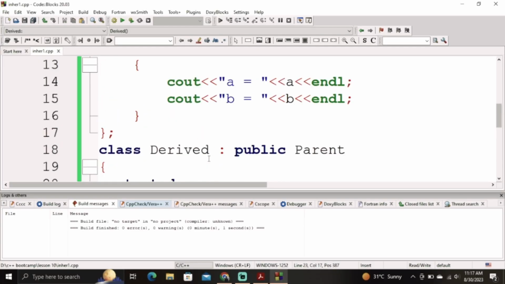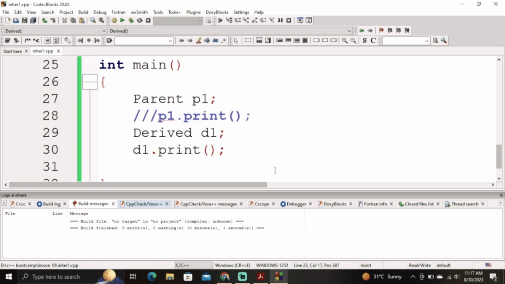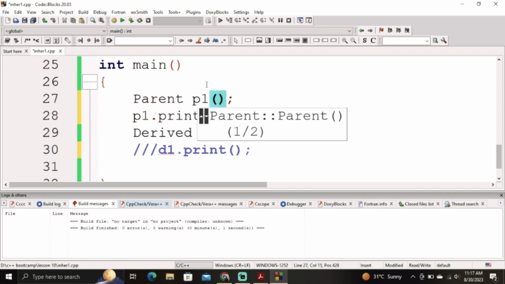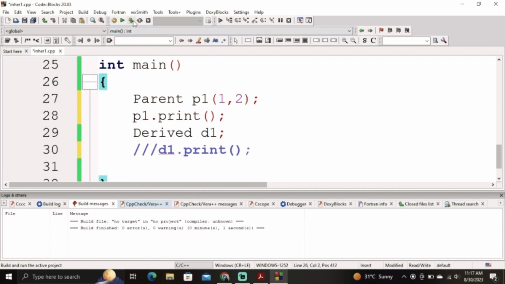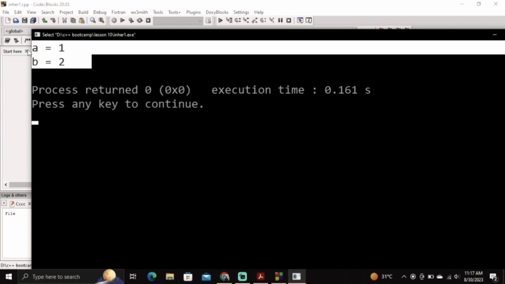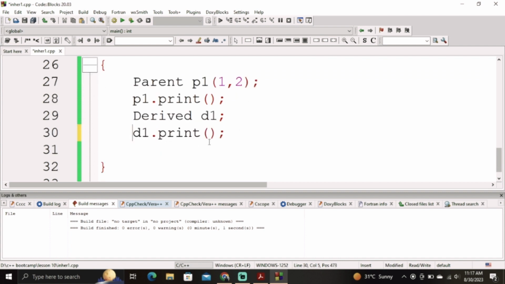Now I'm going to write some parameterized constructor within my derived class. But first of all, let's see the behavior of the parameterized constructor. This time I'm going to pass some customized values. I'll say 1 and 2, and let's print the values. As you can see, a has been initialized by the value 1 and b has been initialized by the value 2. Now let's call at the same time our empty constructor with our derived class.